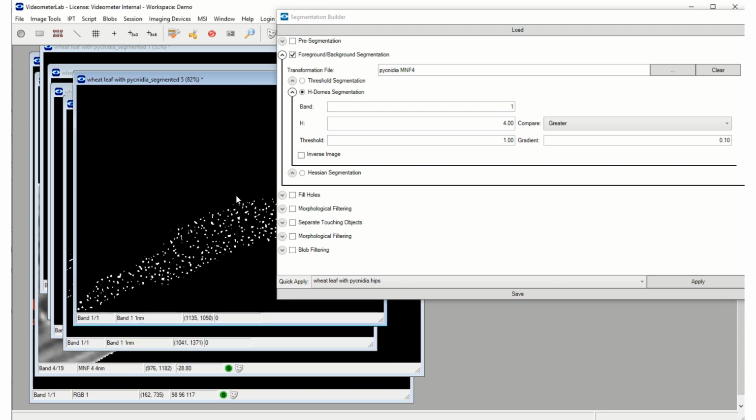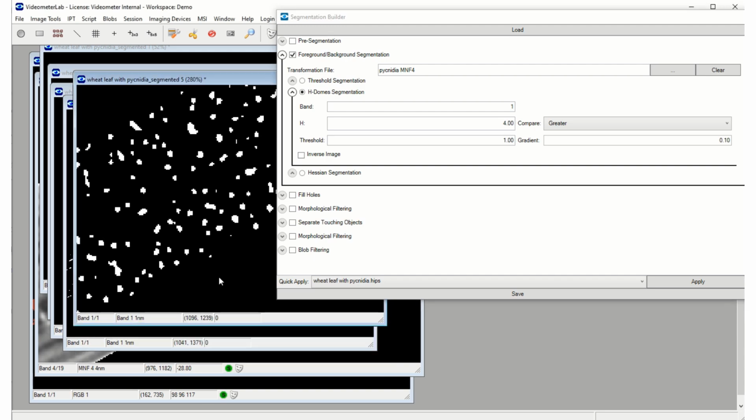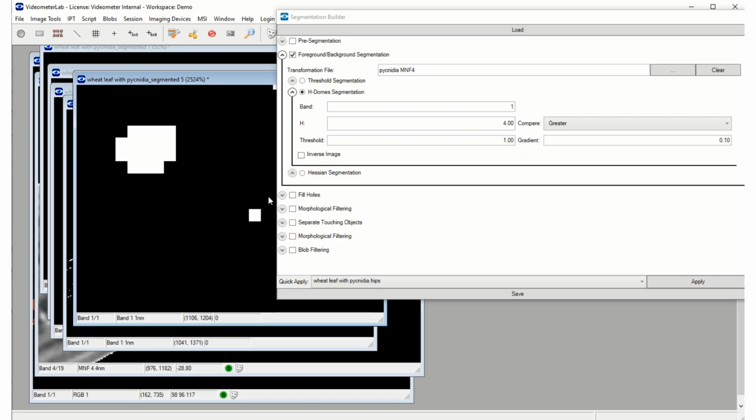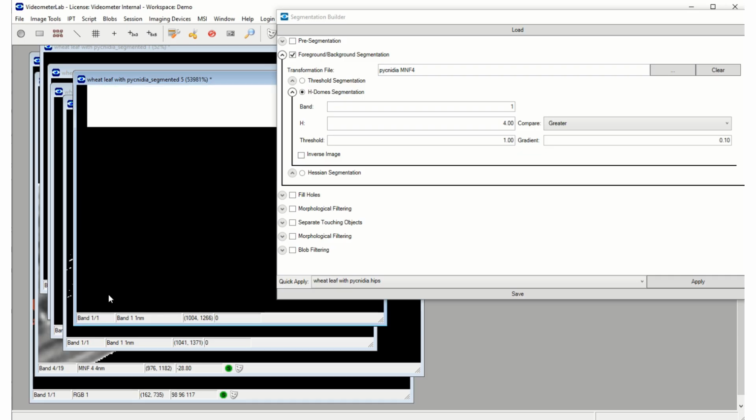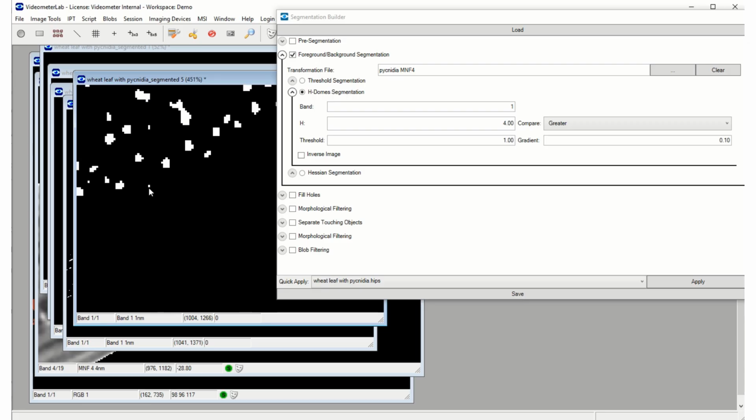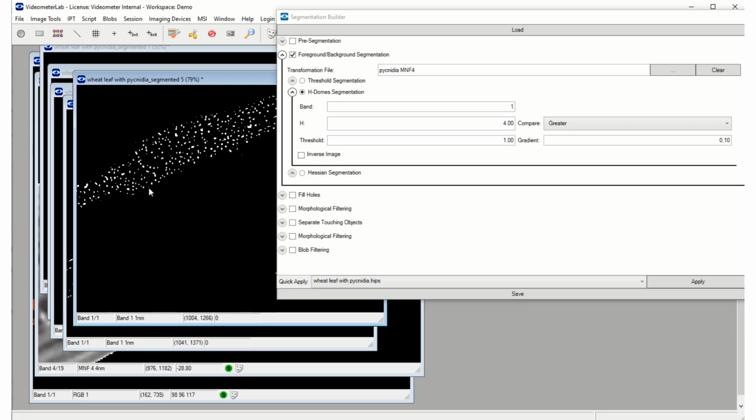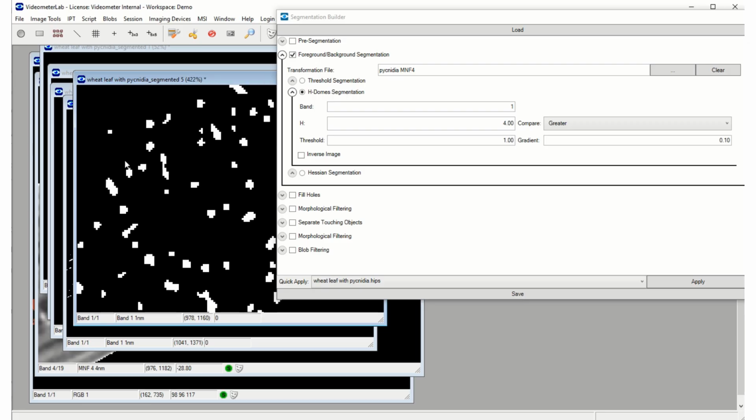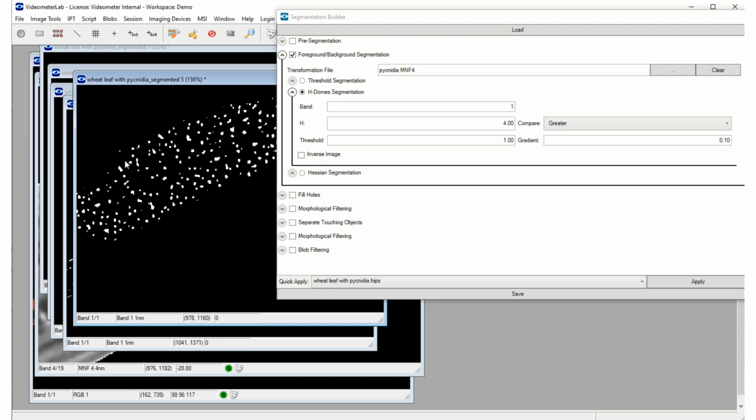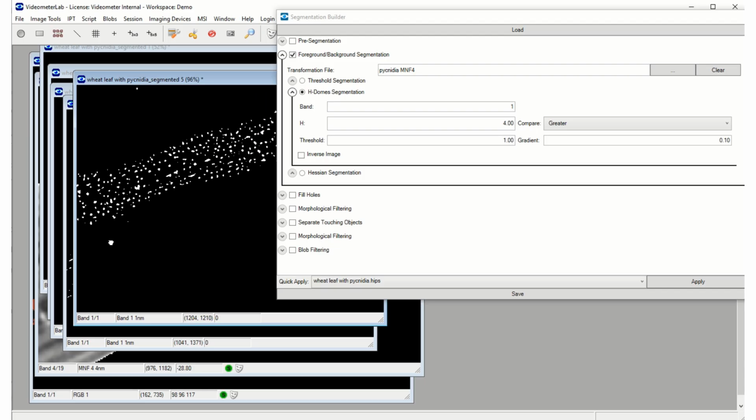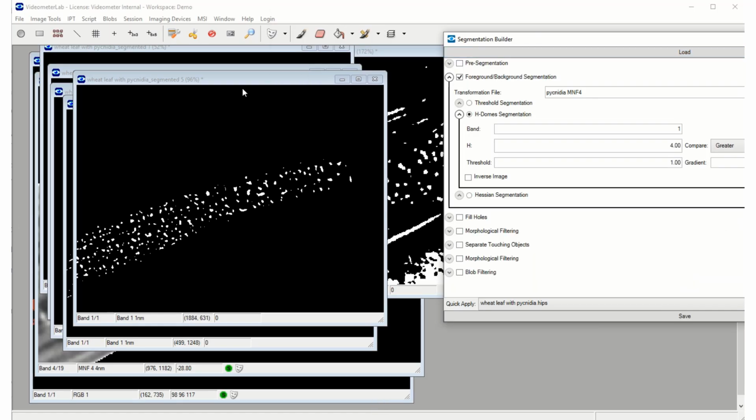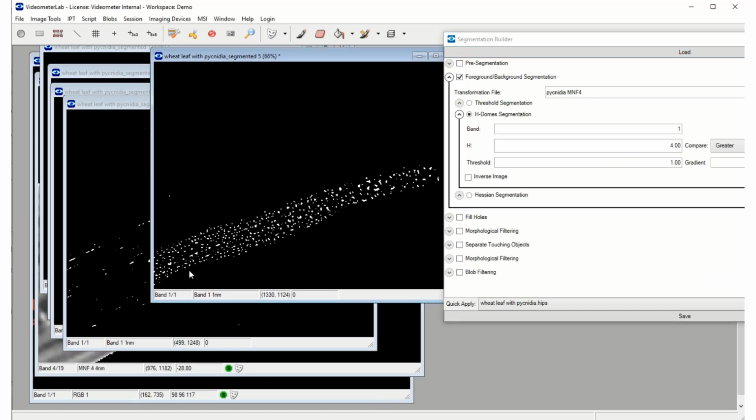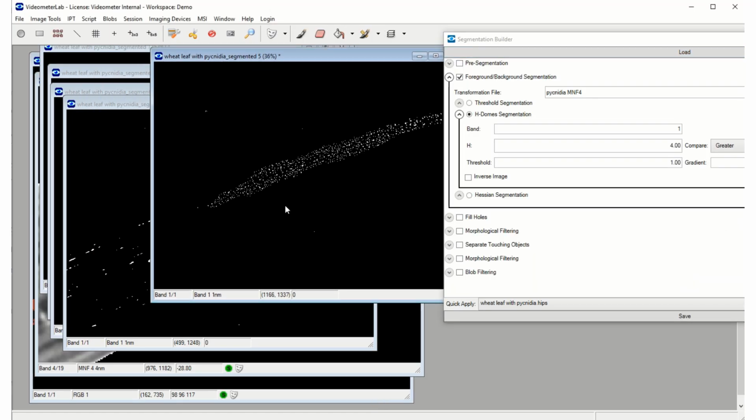segmentation, and we can decide whether we should put a limit on the size of the pycnidia. So we say, okay, we want to remove the smallest one, but in this case it actually seems like the pycnidia are indeed real and quite well segmented in this image.